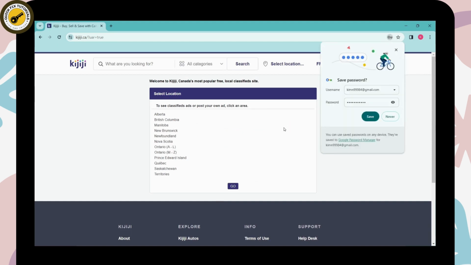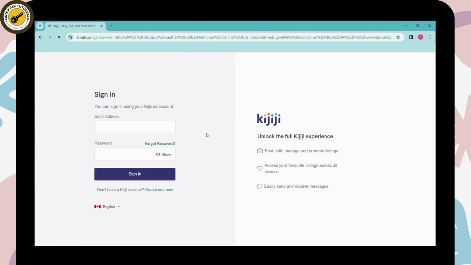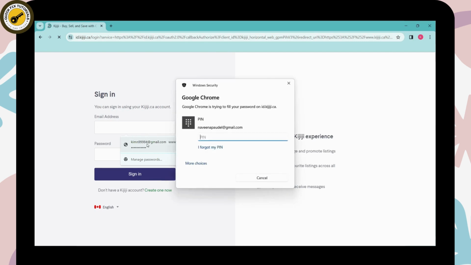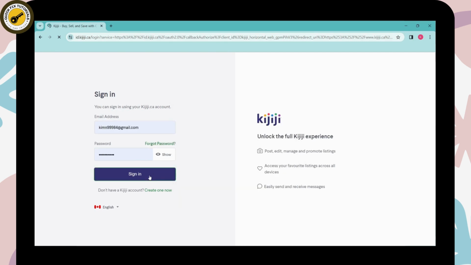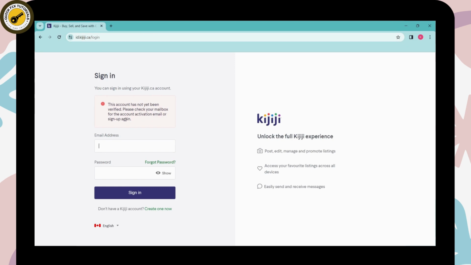And that's it. That's how you create your account. And now you can simply go for sign in, which is on the upper right. And here you need to enter your email address and your password, which you have just used to create your account. And then click on sign in. So it says that you need to verify or you need to activate the email.